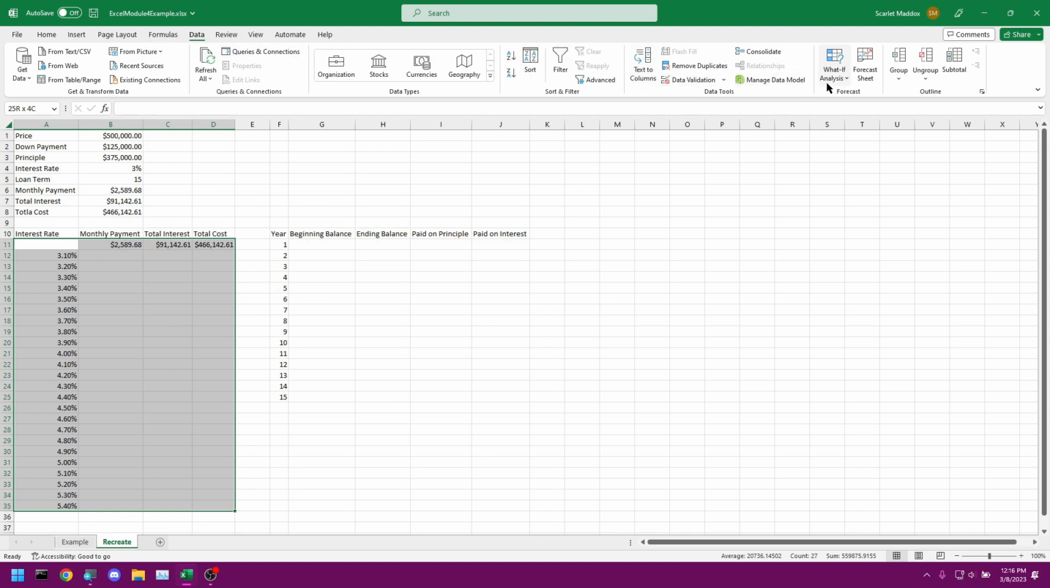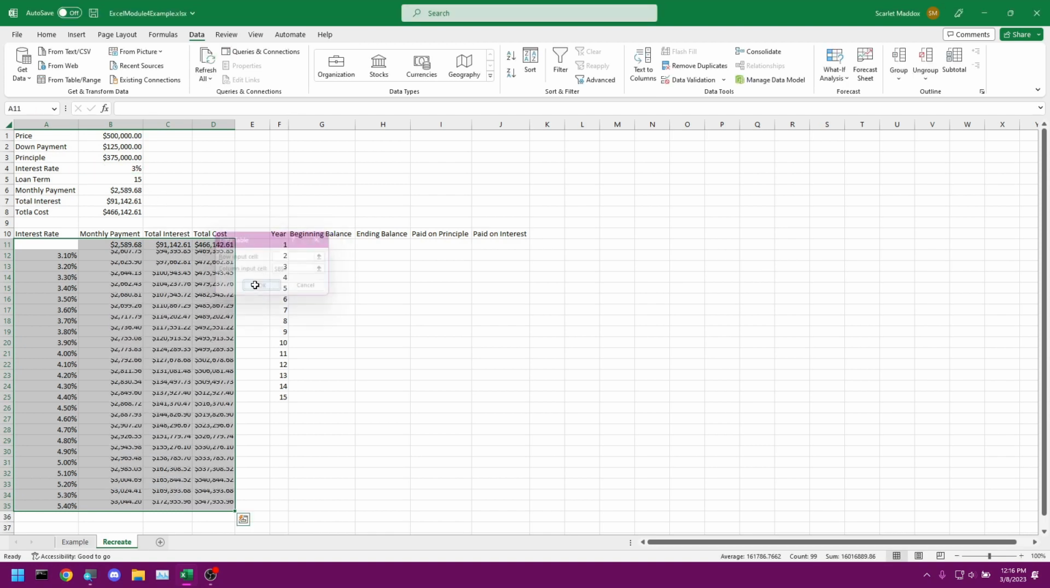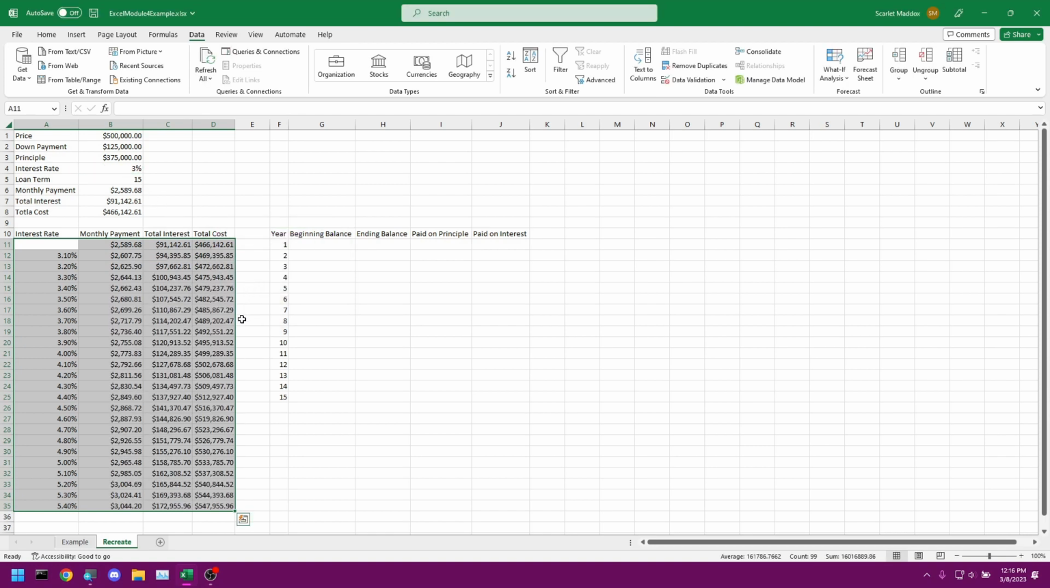So we want to go to our what if analysis, data table, select column, select this cell, and there we go. This is more like it. Now this is going to show us how things are going to change. So going from a 3% to a 5.4% would take up our monthly payments by about $500, and it would add so many thousands more to just how much we're paying here.